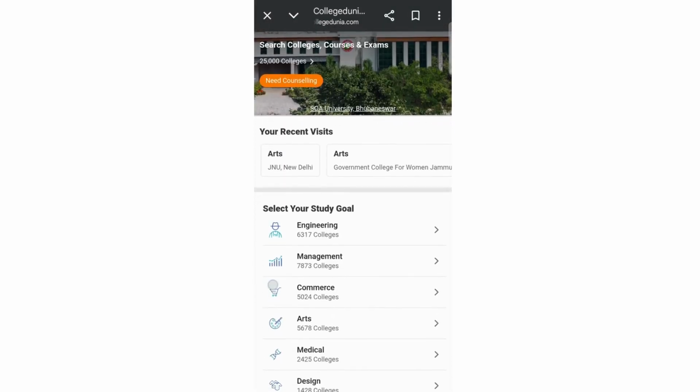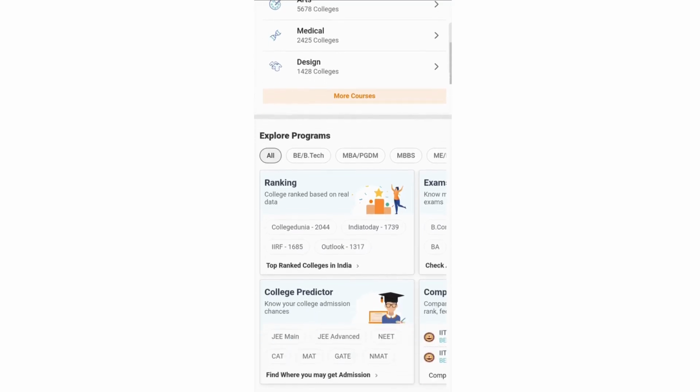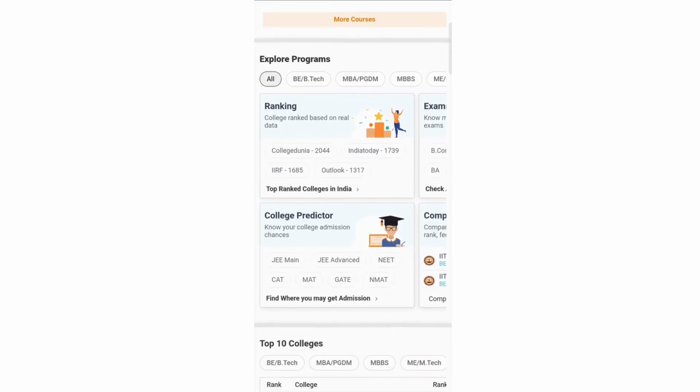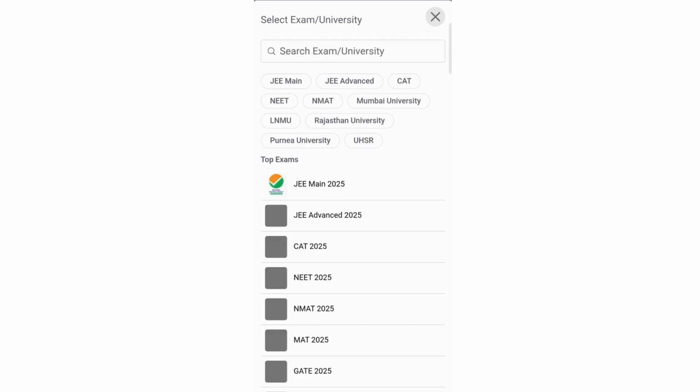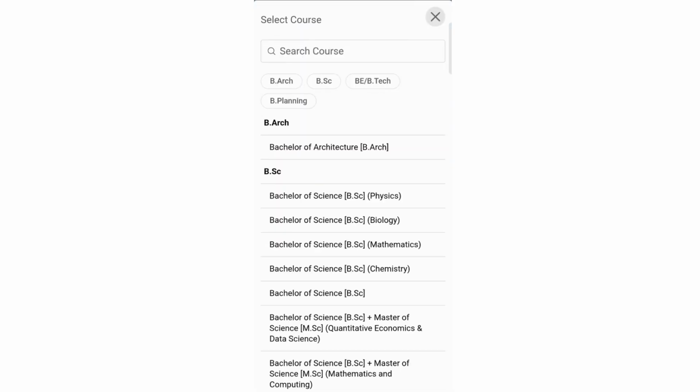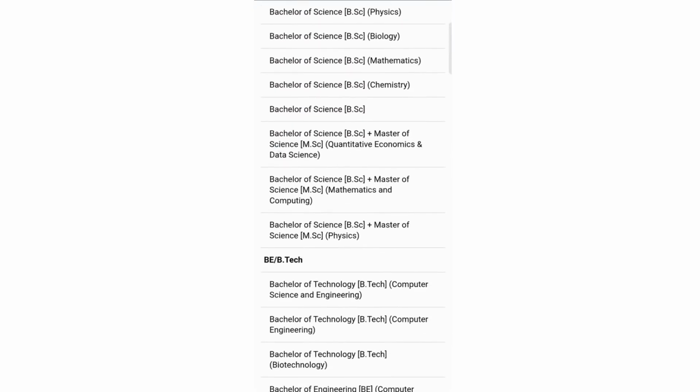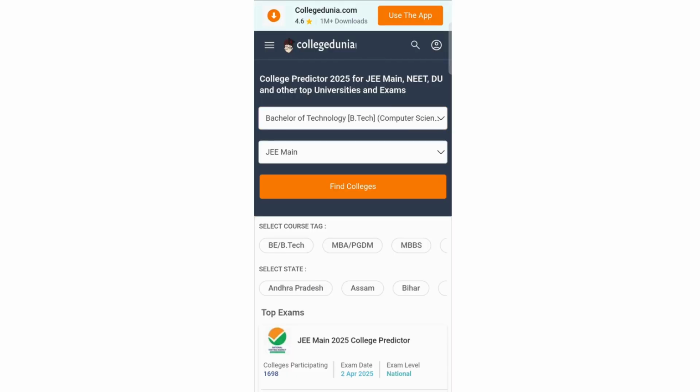After reaching the website you have to scroll down below and you will see the section of College Predictor. You have to select over here and then enter the course and the exam that you want to pursue. So today we will see for the JEE Main, and the course I want to do is BTech in Computer Science and Engineering. Then you have to click on find colleges.